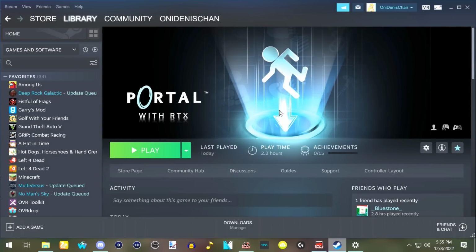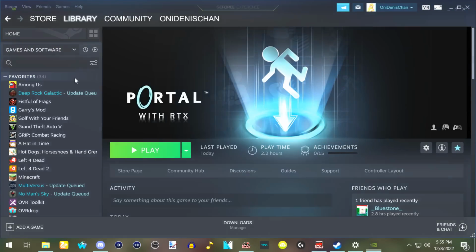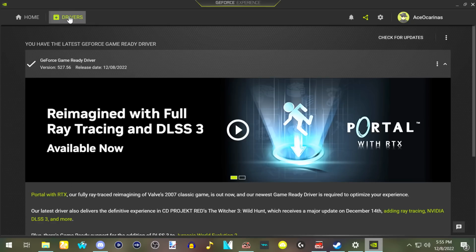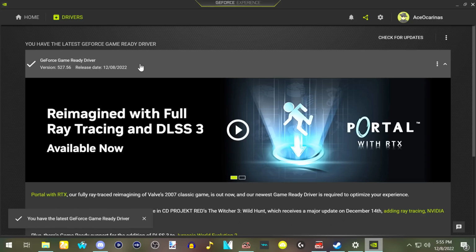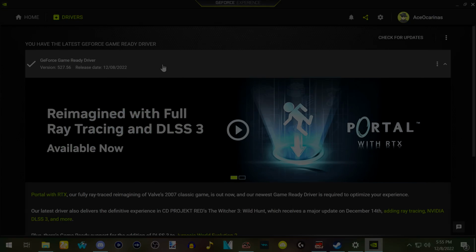This is a requirement. You need the latest Nvidia drivers to even launch the game without crashing. Simply open GeForce Experience, click Drivers, and check for updates. Then choose Express Installation if you do need one. Or Custom, but you're going to want everything in there up to date anyway. Then you'll need to restart your PC. So, bookmark or favorite this video so you can find it again if you need to perform this step.